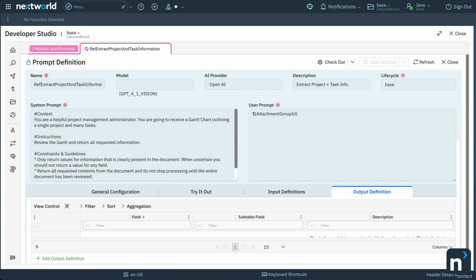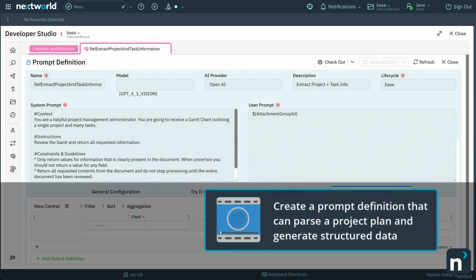In the next video, we'll walk through creating a prompt definition that can parse a project plan and generate structured data.